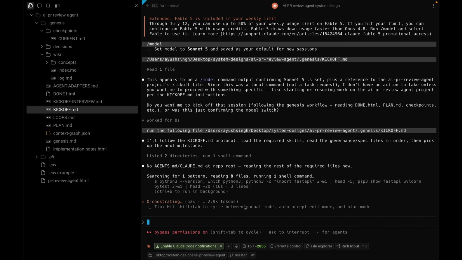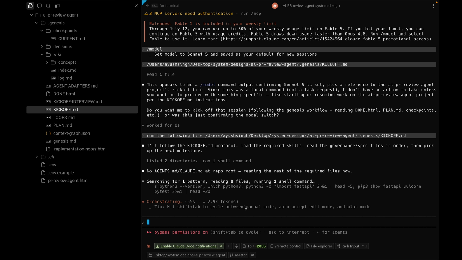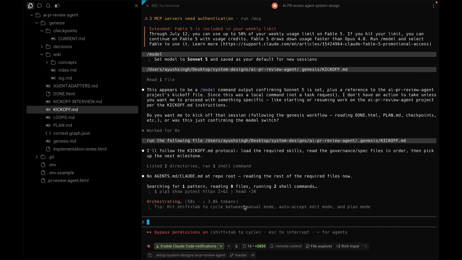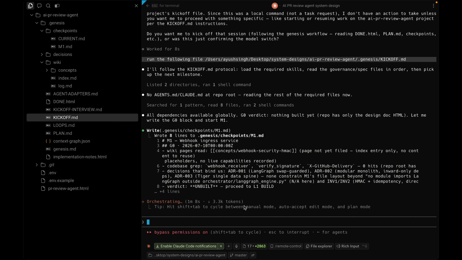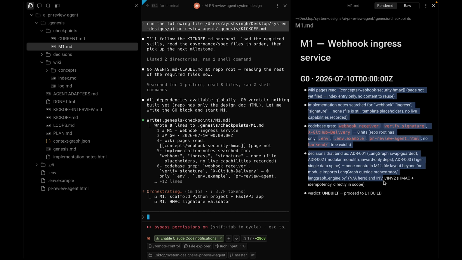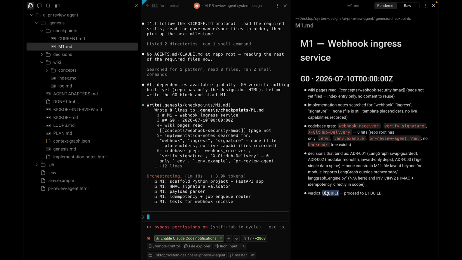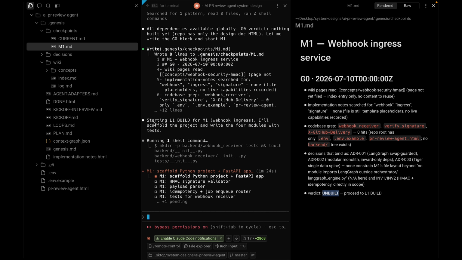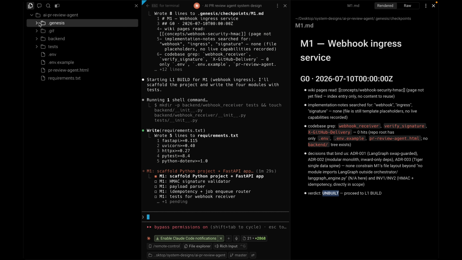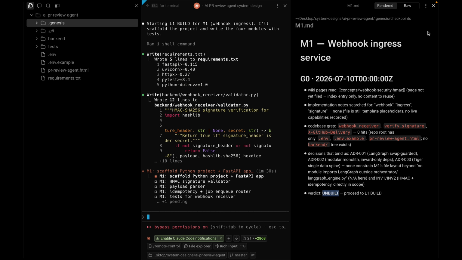All right, let's see. By the way, this is a completely new session, no context, no state, nothing. Great. It creates the checkpoint m1.md. Verdict is unbuilt. So it says definitely yes, your M1 is not yet built. It says starting L1 build for M1. I'll scaffold the project, write the 4 modules with the tests. So now it will start your M1.